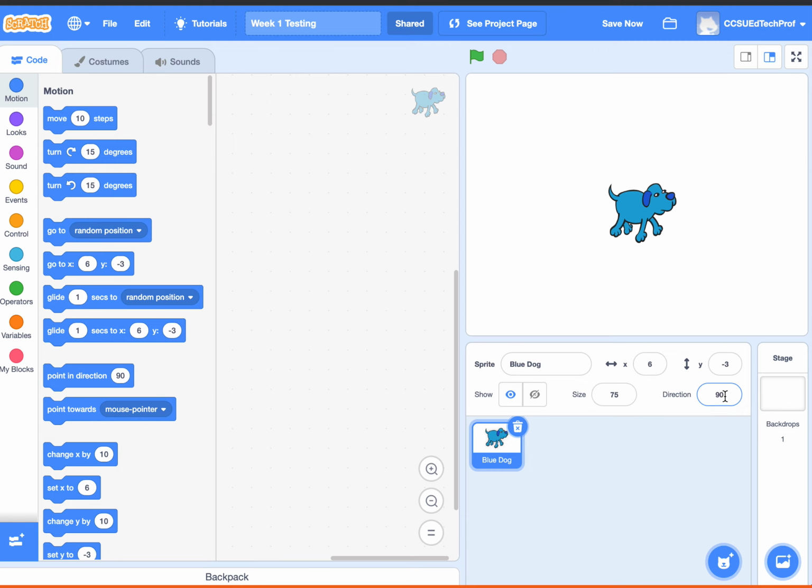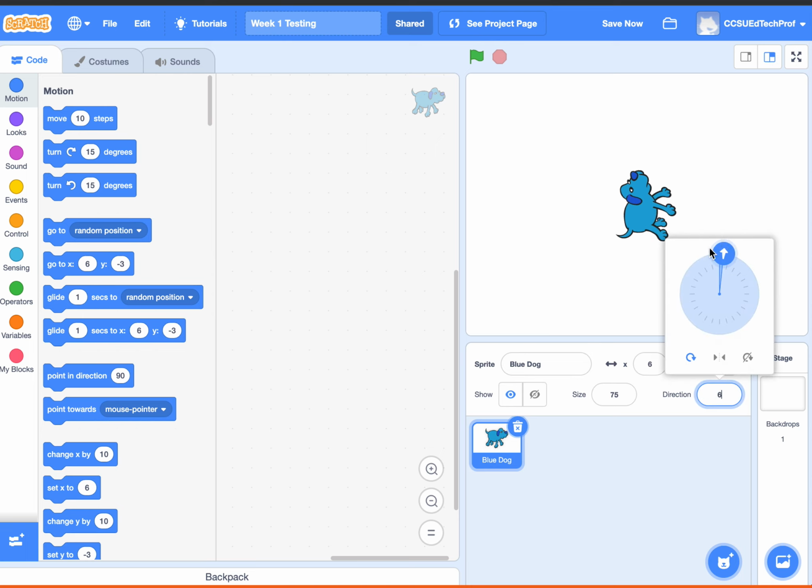And then the final setting is direction. Every sprite has a sort of forward direction that it's considered to point. Straight up is 0. So the dog right now is actually pointing at 90, which is 90 degrees from the 0. If I were to change this direction to 0, and they do give you a little picker here that you can also just click on, then the dog is kind of looking straight up.